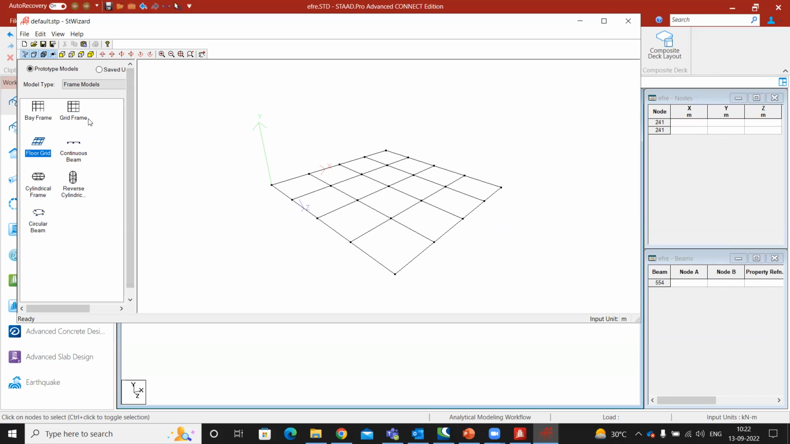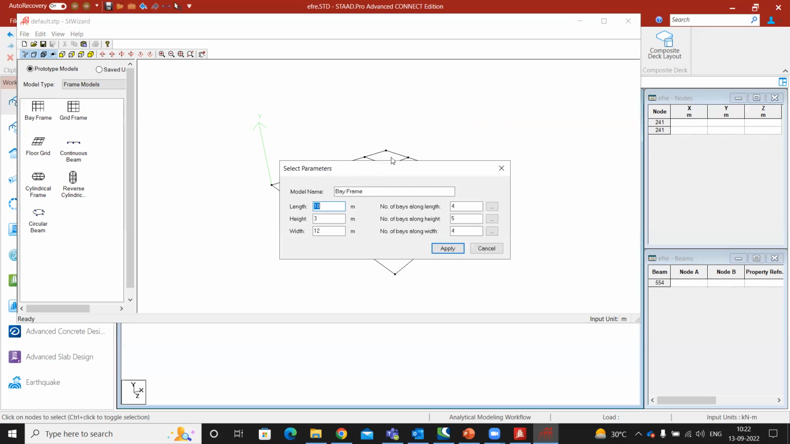Now moving on to trusses, and now I'll select the model type. First I'll simply add a small frame in my existing model. Then I will show you how we can add the trusses on the top of a roof, or using the reference point like I told you in XYZ origin. So I'll select the bay frame first.